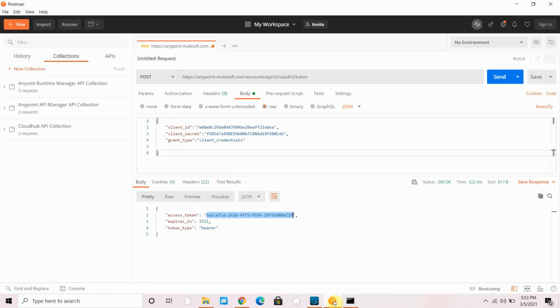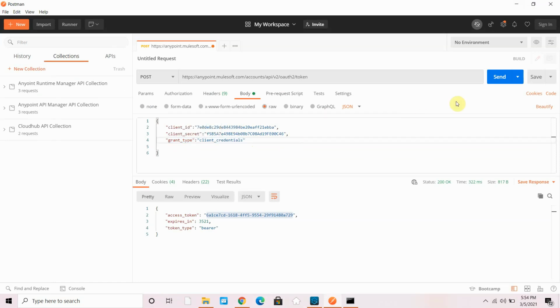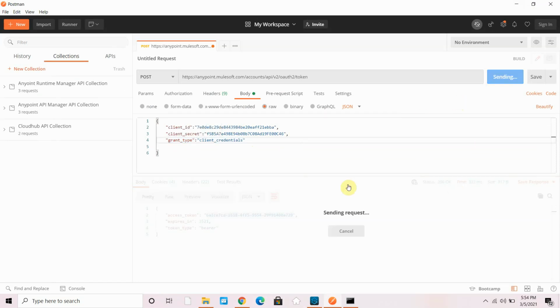First, we need to generate the token. For generating the token, we have a URL, https://anypoint.mulesoft.com/accounts/api/v2/oauth2/token, and we have to provide a client ID. This is the JSON message we have to provide as the request: client ID, client secret, and grant type. The grant type is client_credentials. The client ID can be copied from here, the client secret can be copied from here, and you paste them in the right place and fire the request.